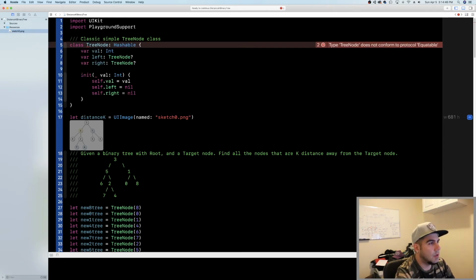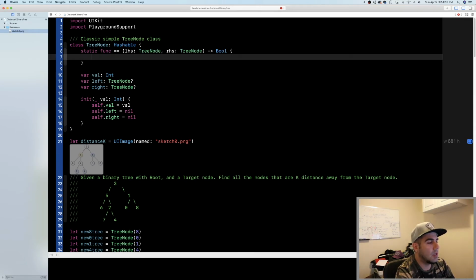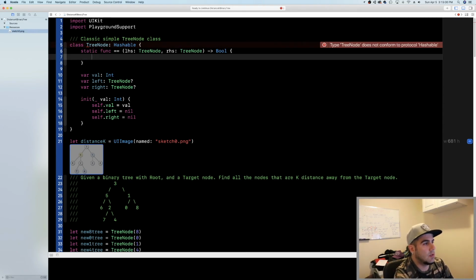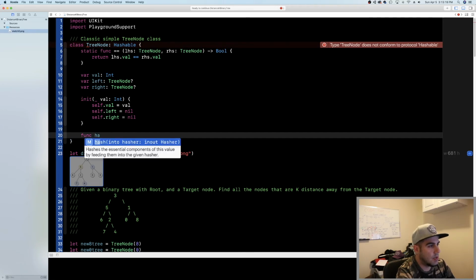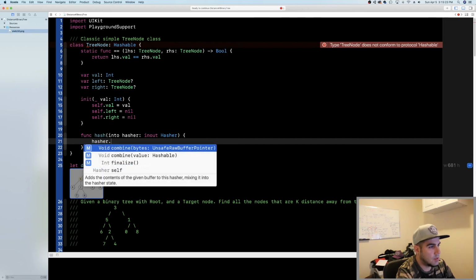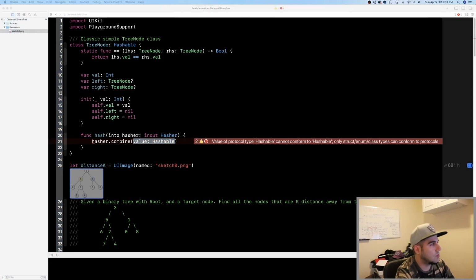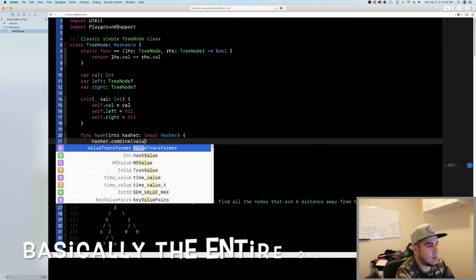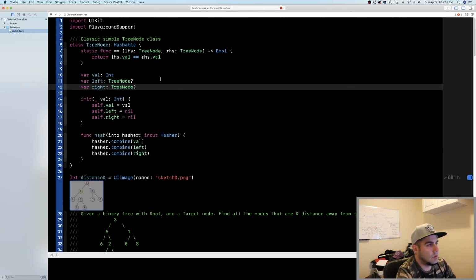So to do that, we need to do this as well as add a couple things to our class. So one is this function. If all the elements in the tree are known to be unique, we can just say return left-hand side dot value equals right-hand side dot value. If they're not equal, this is going to be false. There's one more thing we need to implement, which is hash. So this can be implemented this way. This allows you to hash something in memory. So we can just say we can combine the value and the left-hand side and the right-hand side. So this way our tree does conform to hashable.